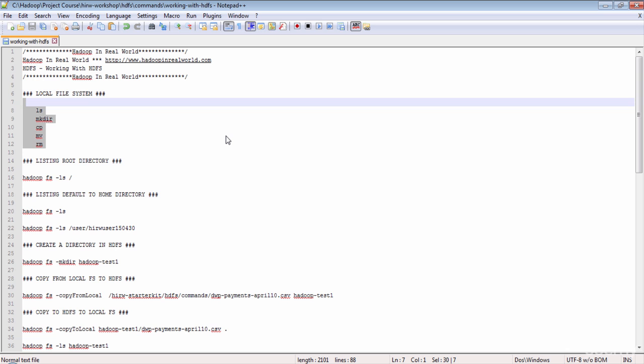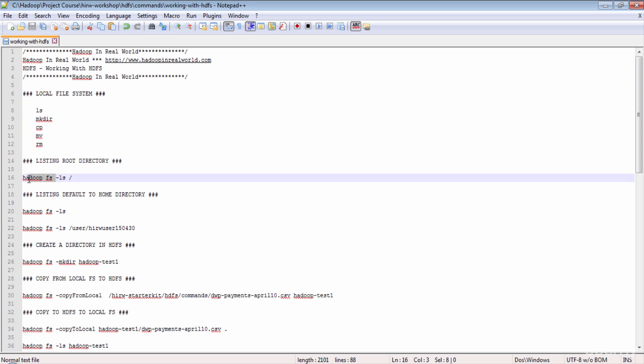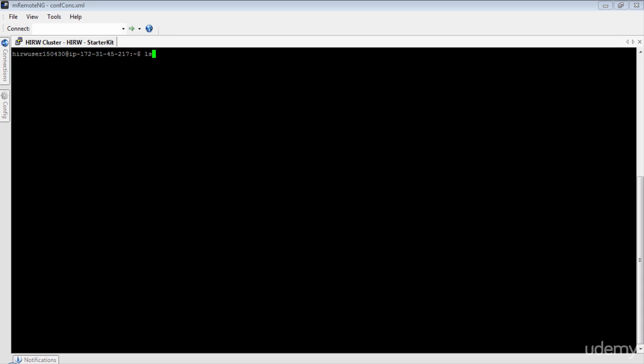By the way, look at the lesson notes to find the location of this file I'm looking at. All HDFS commands start with hadoop fs. Before we try an HDFS command, let's try the regular ls command on the root directory, which will bring the files from the root directory in the local file system. You see the files and folders now, right? So here is the HDFS command to list the files from the root directory.